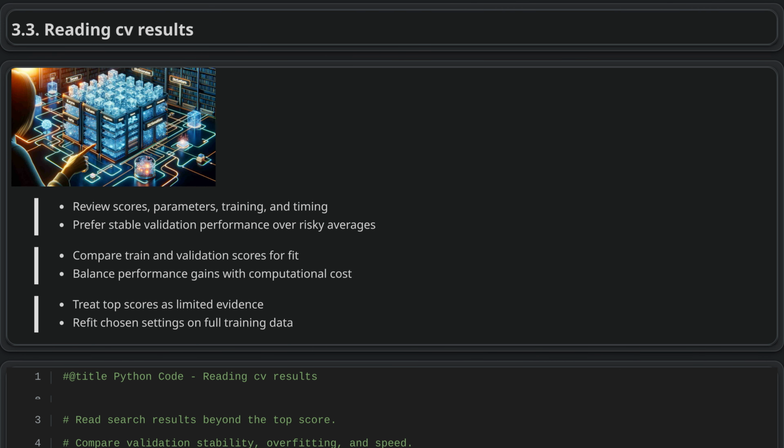Reading CV results. Cross-validation results should be used to judge more than which model ranks highest. The mean validation score shows how well each setup performs on held-out data, but the variation across folds shows how reliable that performance is. A model with a slightly lower average score may be preferable if it performs more consistently, especially in critical settings like medical screening.